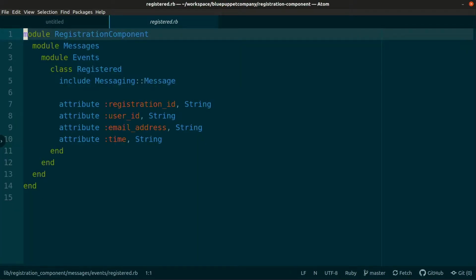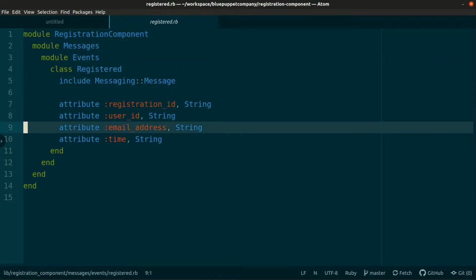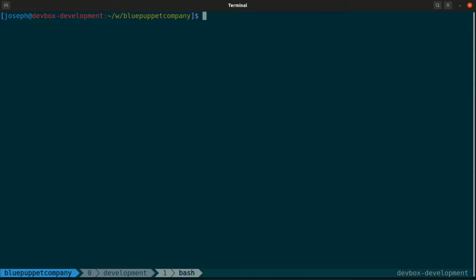In our new component, we'll be subscribing to the registration component. We'll be looking out for registered events and processing those events for our welcome email component. When we process those messages, we'll send out email to the registered email address. And we do all of this without having to modify our original registration component.